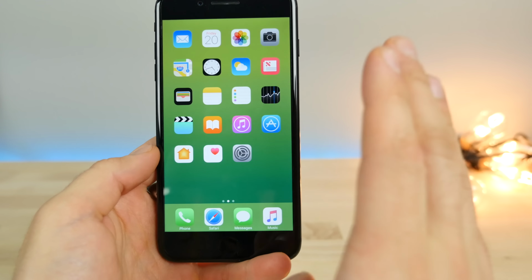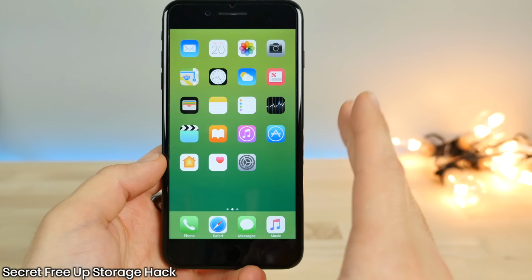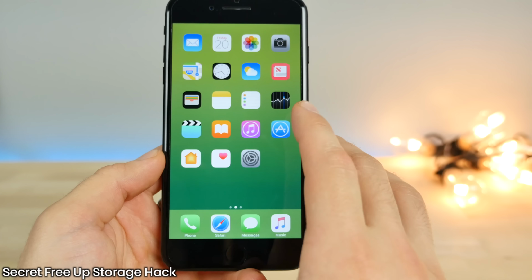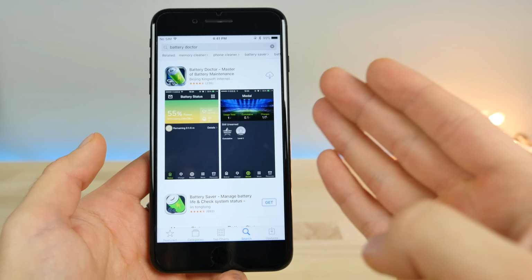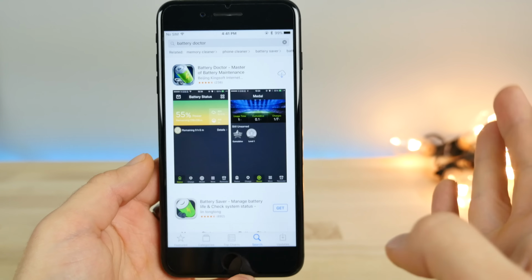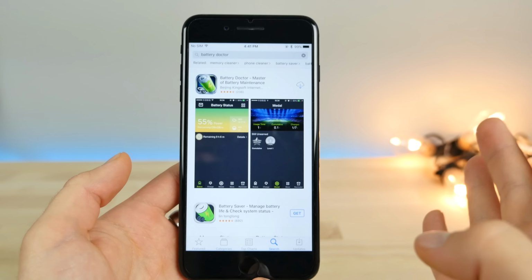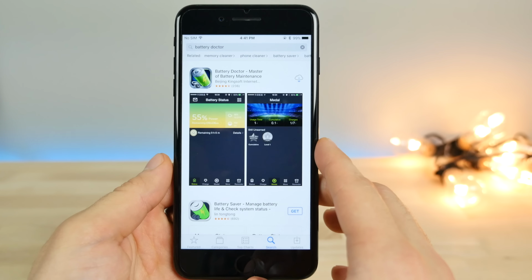All right, so the very first one I will be showing you is how to restore a lot of gigabytes of data. Your iPhone is constantly creating cached files. It leaves over a lot of junk files from older applications, and there's no way to clear that out without using a workaround.